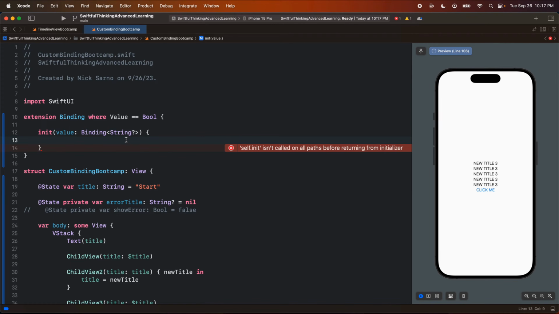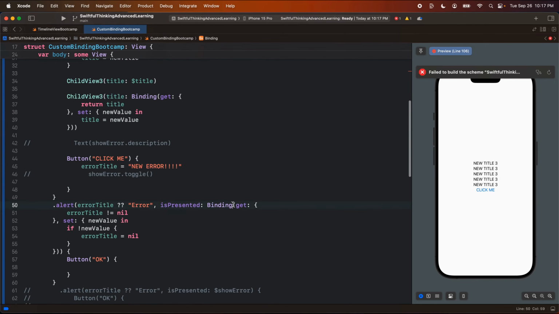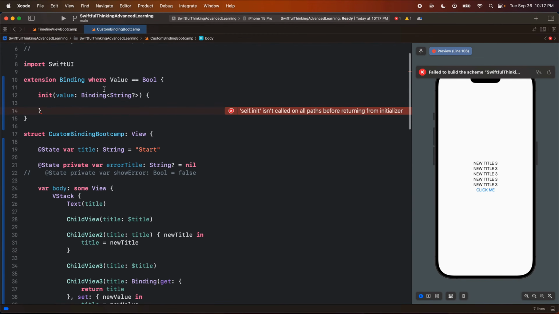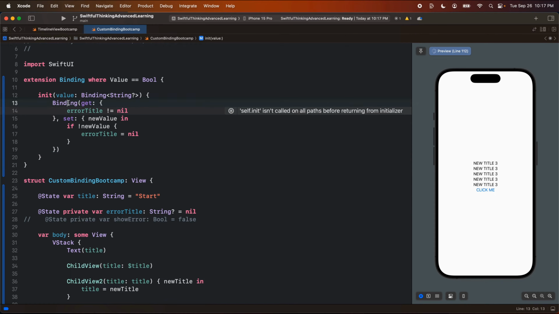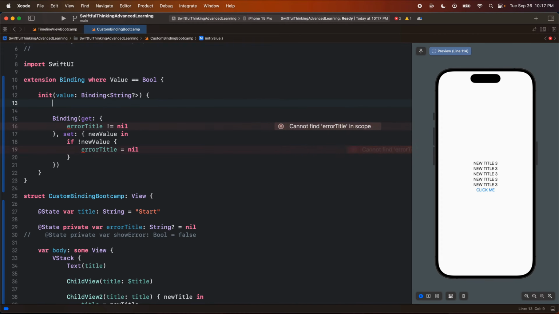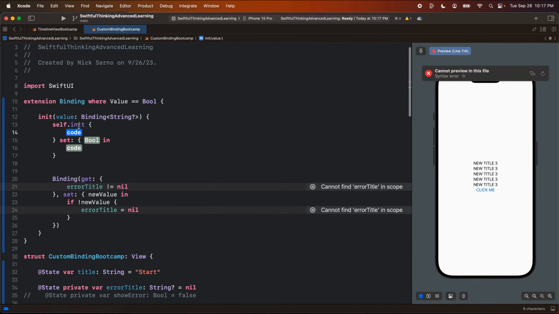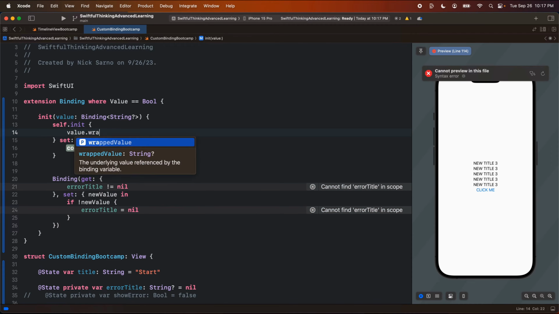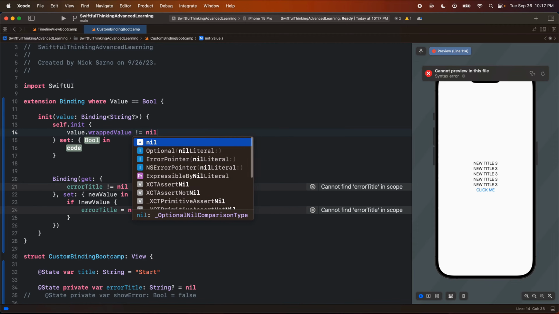All right. And now what are we going to do? Well, we're going to initialize a binding the same way we initialized this binding here. So I'm going to copy this code and paste it here. Since we're in the initializer of a binding, we actually just want to call self.init, and then we're going to have this code here. So the get is: the error title is not equal to nil. Now we're going to look inside this binding here, so we're going to say value.wrappedValue. So the string value inside the binding is not equal to nil.